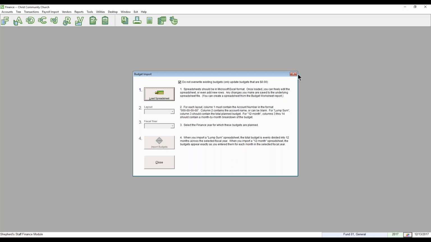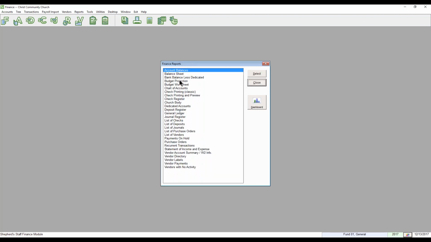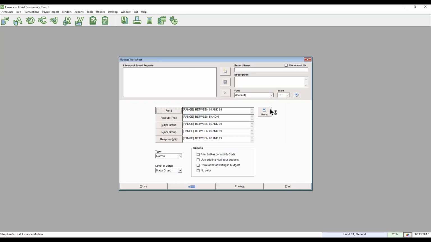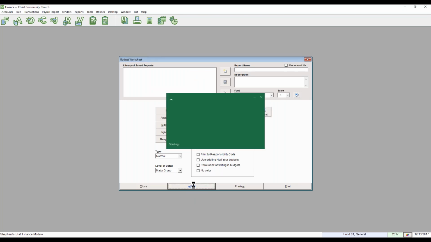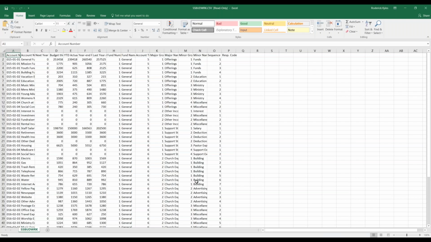So I'm going to go ahead and close this and go to the budget worksheet report. So I'm going to go to reports, budget worksheet, double click, and then from there usually I just click reset and then I export the information to Excel. So when it opens up in Excel, I have all the information that I need to actually create the budgets.